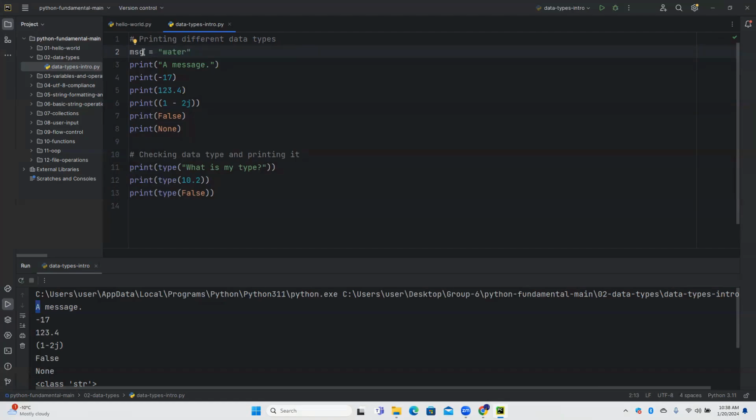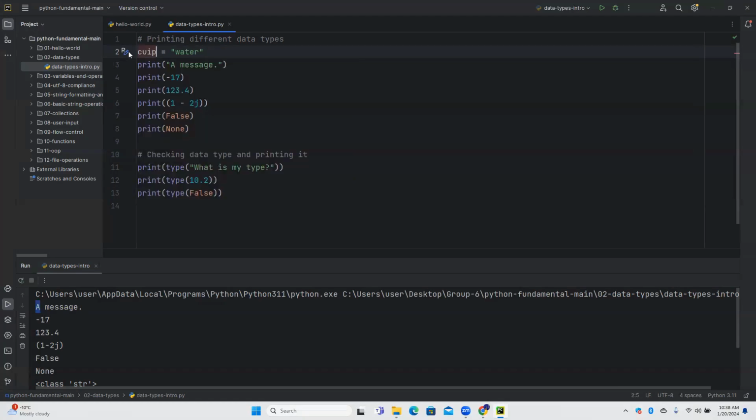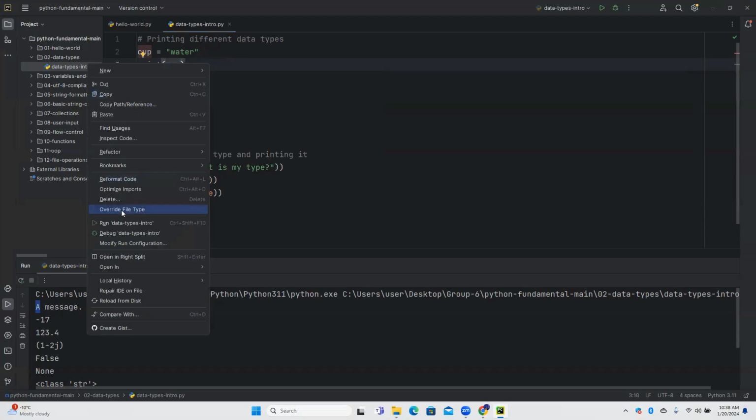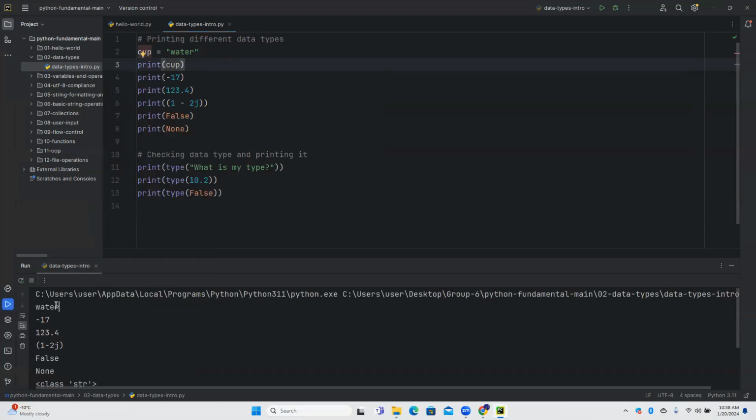Let's say cup here. For example, my variable is a cup, and I put that water in it, and if I need that water, I just need to request that variable. And that also will do the same job, water.